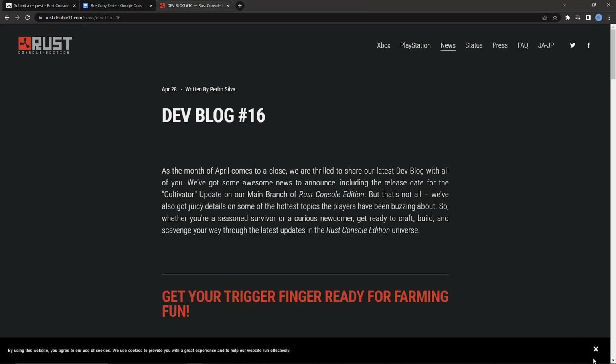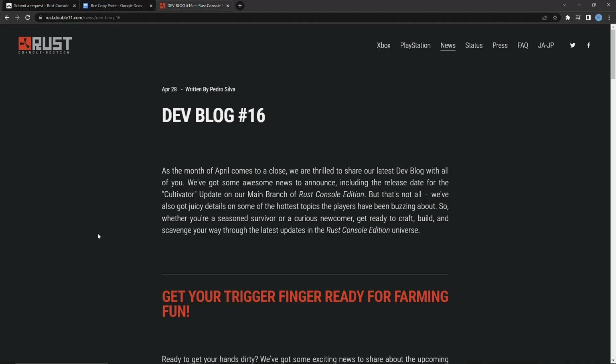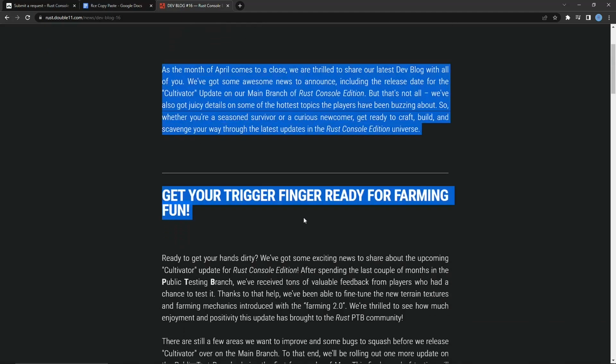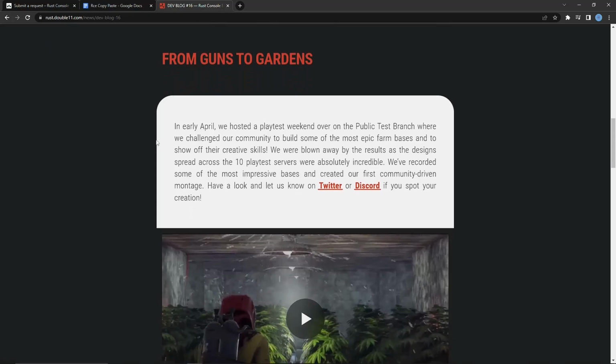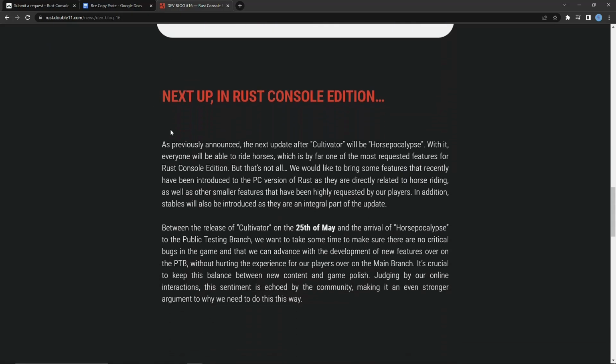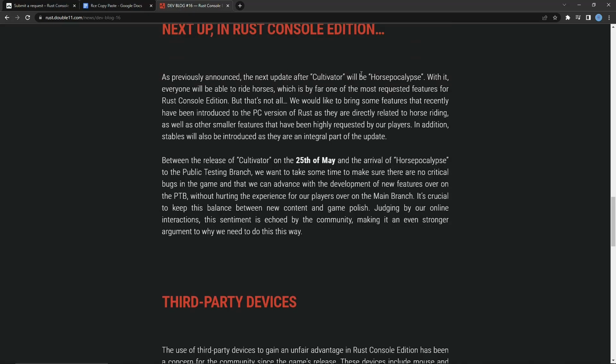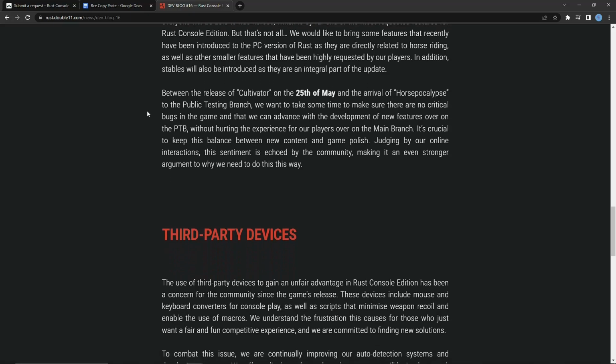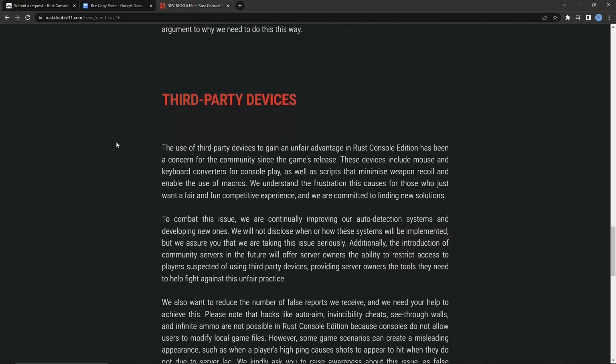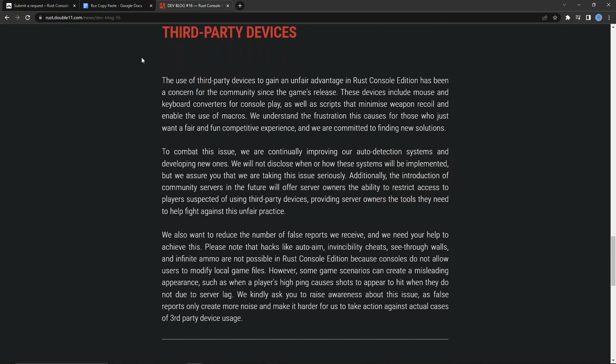Now, the one last thing I'd like to share about players and reporting is devblog 16. Now, this was released and announced on April 28th, and it has some information for the cultivator updates and stuff like that. And then after that, we'll be seeing Horsepocalypse, which will probably come out after May, so June or July, on the test branch. But the main important thing to us at the moment is this right here: third-party devices.